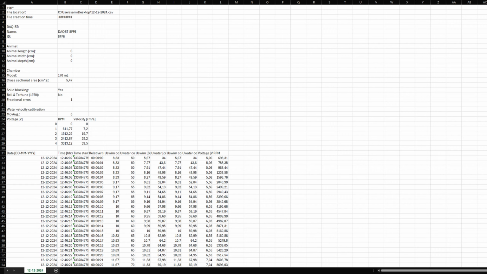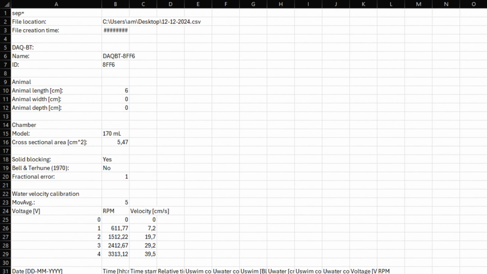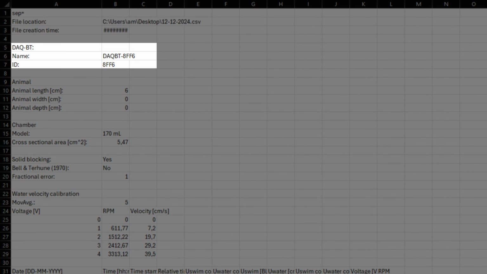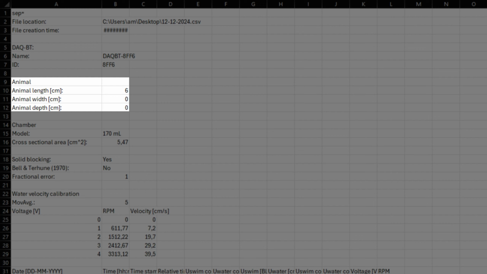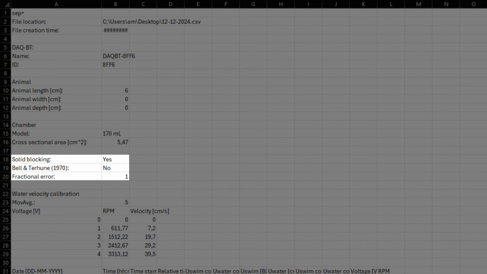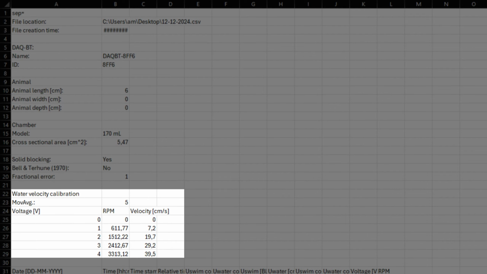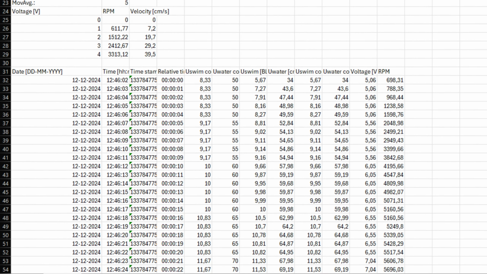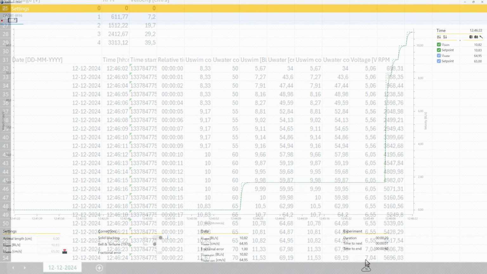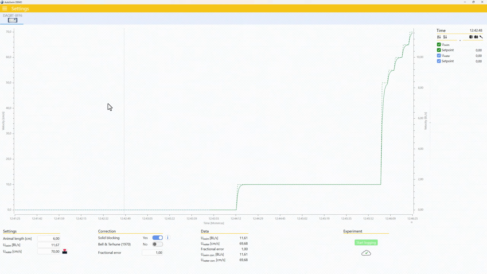A quick look into the saved log file from an AutoSwim 2 experiment shows some file information, which DAC units you used, the information about the animal and swim tunnel model, if solid blocking was enabled, as well as the water velocity calibration. Below you'll find the timestamp data for the water velocity as well as for the voltage and RPM. And that's it on how to run a swim tunnel experiment in AutoSwim 2.